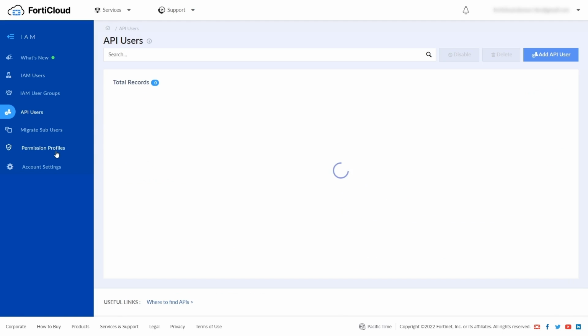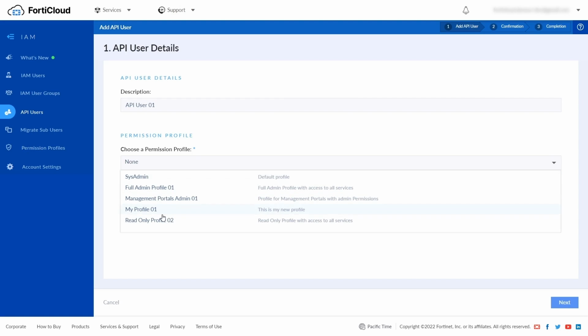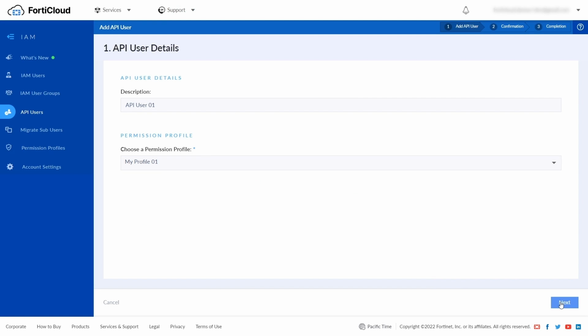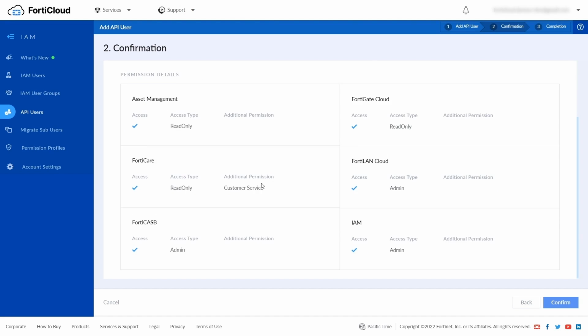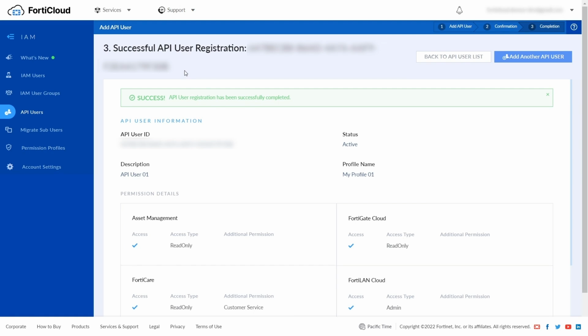Next, API users are allowed programmatic access to FortiCloud services. Click Add API User, type a description, and associate a permission profile. The profile allows access to product APIs for enabled portals. Once an API user is successfully created, an API user ID is generated, which acts like an API key.